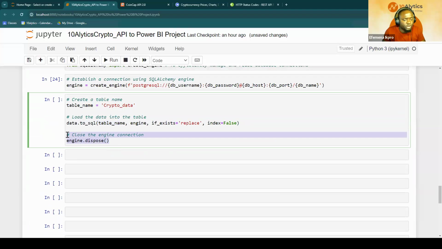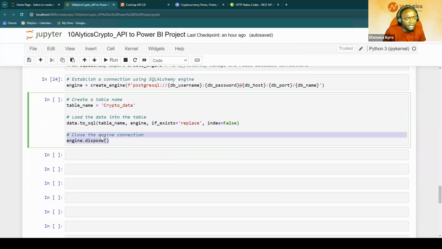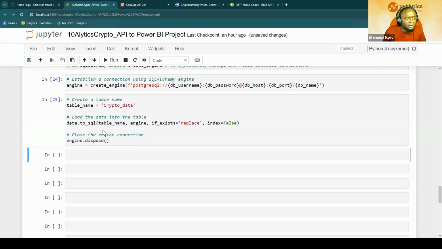So you see now, when I'm done with the connection, I close it, I dispose it immediately. So I don't leave it hanging. I don't create a connection and leave it alone. Whenever I use the connection, I close it because I don't need it after loading the data into the table. I would close the connection. So all I need to do is run this, and that's it.